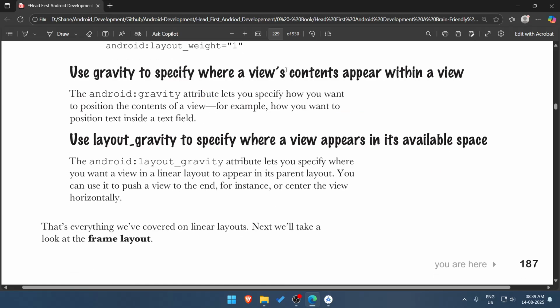Use gravity to specify where contents appear within a view. The Android gravity attribute lets you specify how you want to position the contents of a view, for example, if you want to position text inside a text field. And use layout gravity to specify where a view appears in its available space. The Android layout gravity attribute lets you specify where you want a view in a linear layout to appear in its parent layout. You can push a view to the end, for instance, or center the view horizontally.